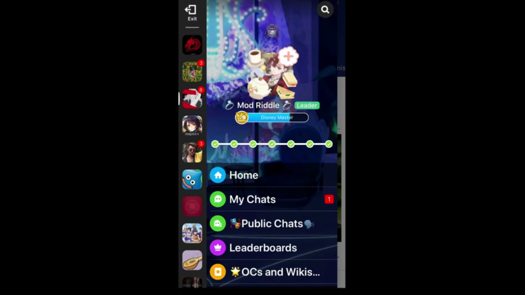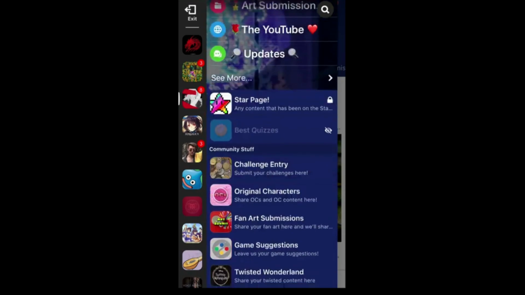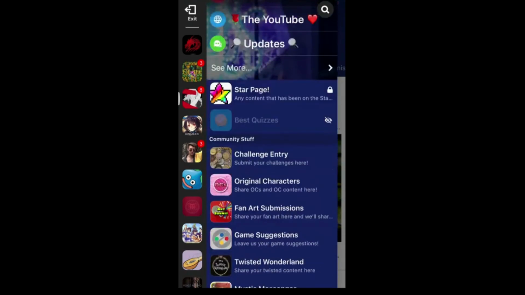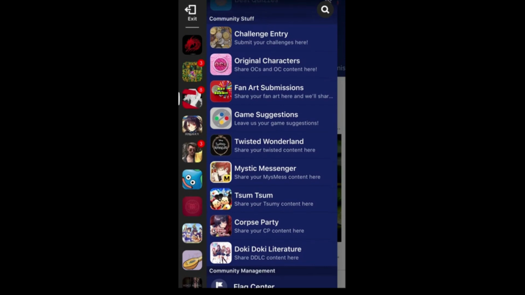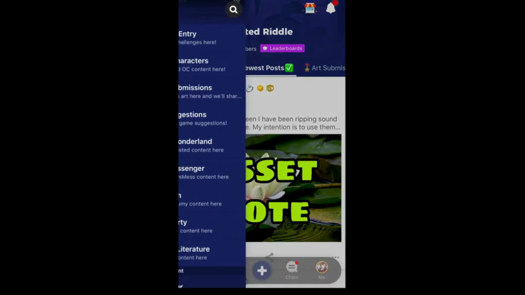Navigating a community is pretty easy. So this is your left-hand slide panel. It has everything that you can access in the community. So if you wanted to just look at things in the original characters posts, you would simply click on that and it'll take you to all the posts that have ever been made in that category.